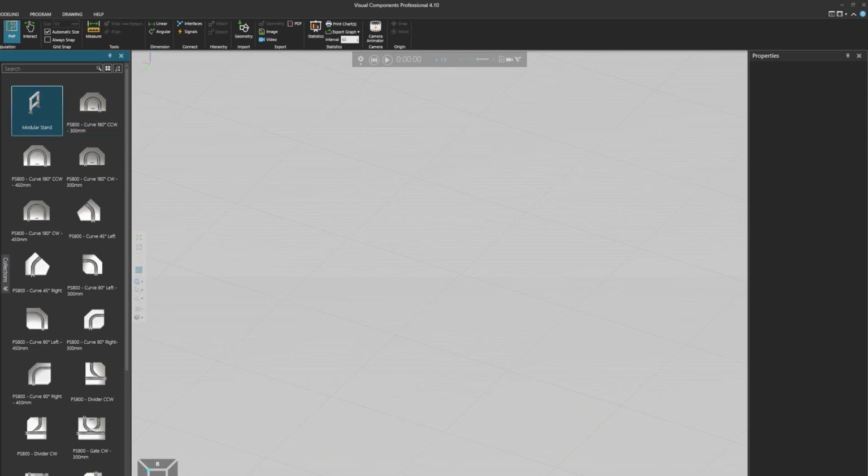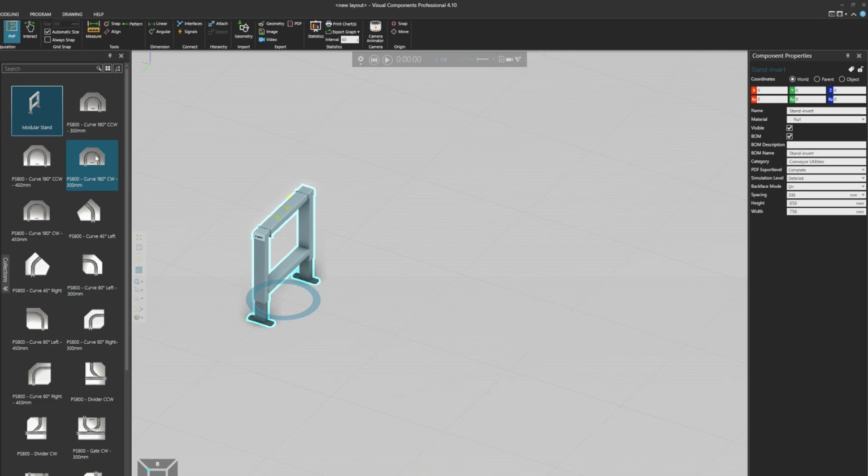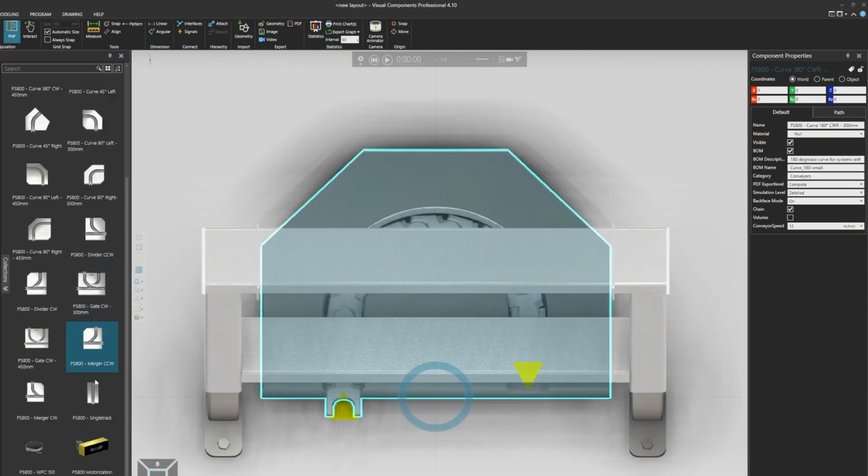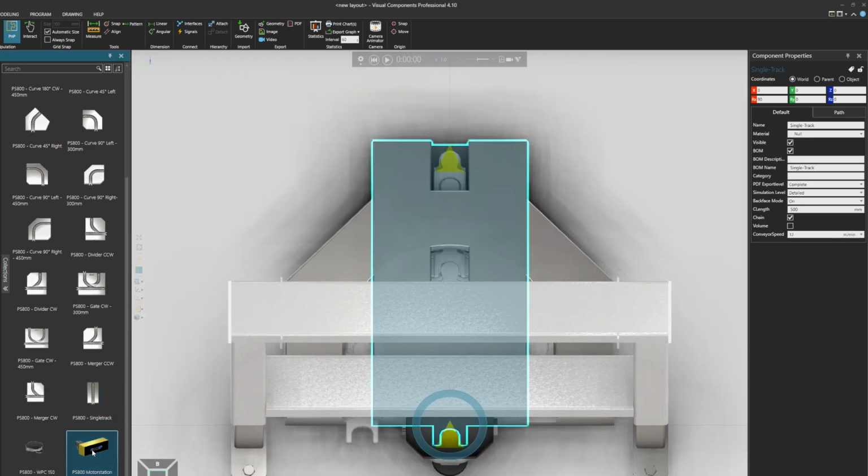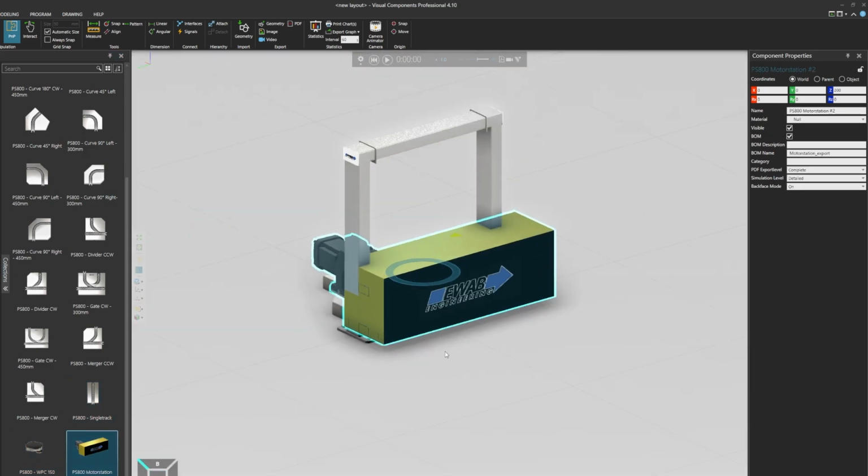First, from the library we are picking the parts we need, which is a modular stand, a small curve, a workpiece carrier, a single track and a motor station.